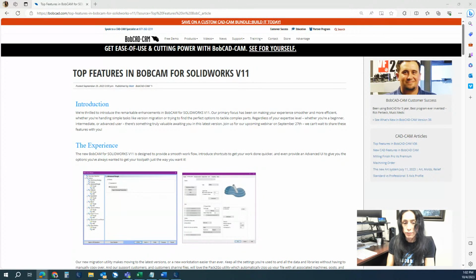So first, I think one of the most important things we have to determine when talking about Bobcam for SolidWorks is understanding what SolidWorks is and how it interacts with Bobcam for SolidWorks. I'd like to ask some questions here. SolidWorks users, how many SolidWorks users do we have here? Make sure that the chat is active.